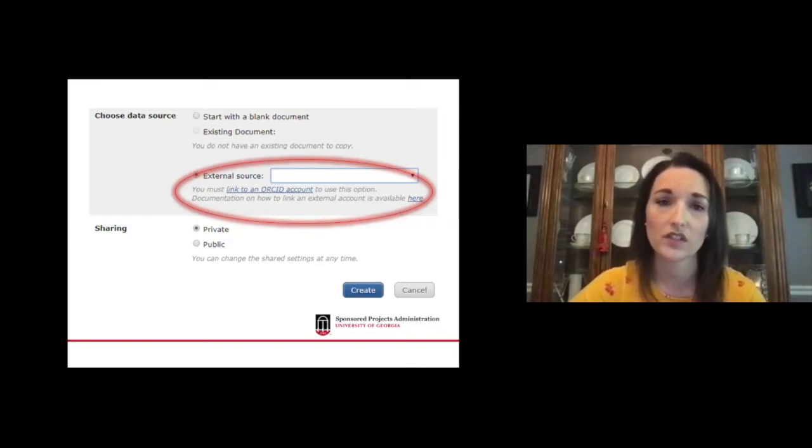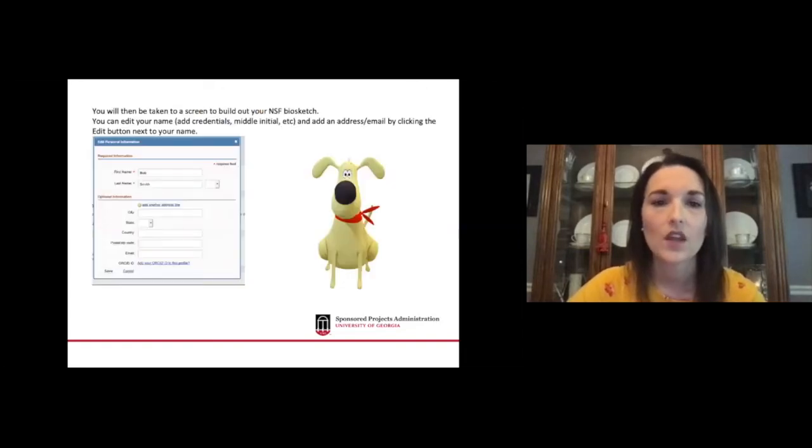There's several choices right there. You'll be able to pick the one that you are wanting to create. Once you have all the options filled, then you're going to click create. And then you're simply just going to start building your biosketch.